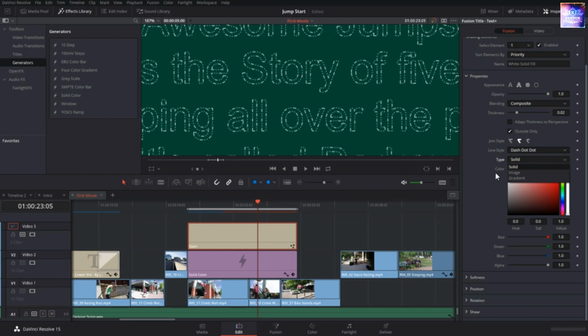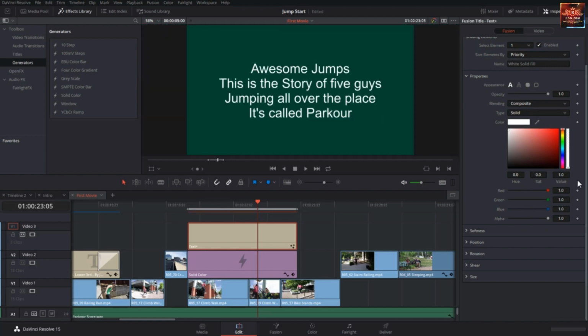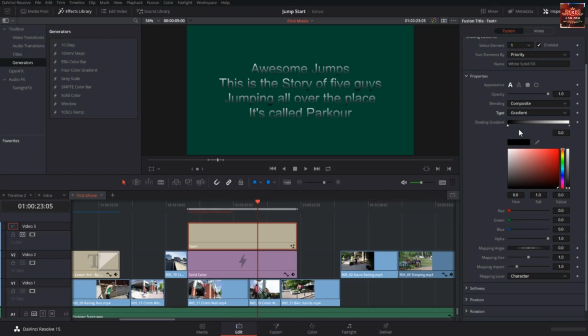The type of color, you can have solid, image, or gradient. Let's go back to text fill. Let's zoom in at fit. You can change the type of the fill to gradient. Okay, that's the one we want to talk about. So the gradient starts from black to white.